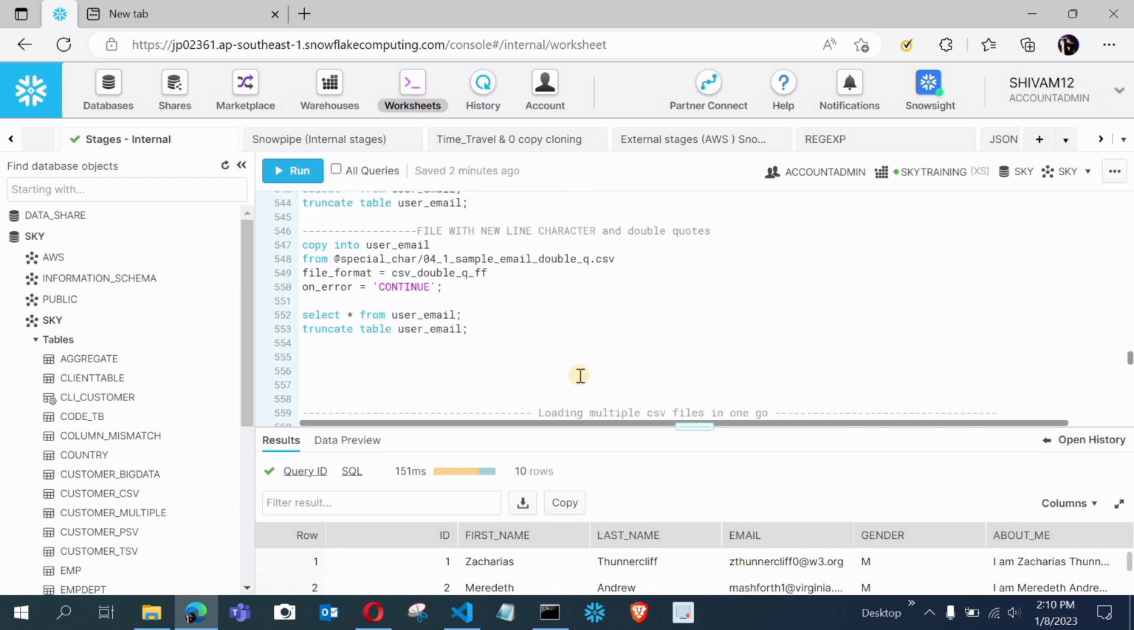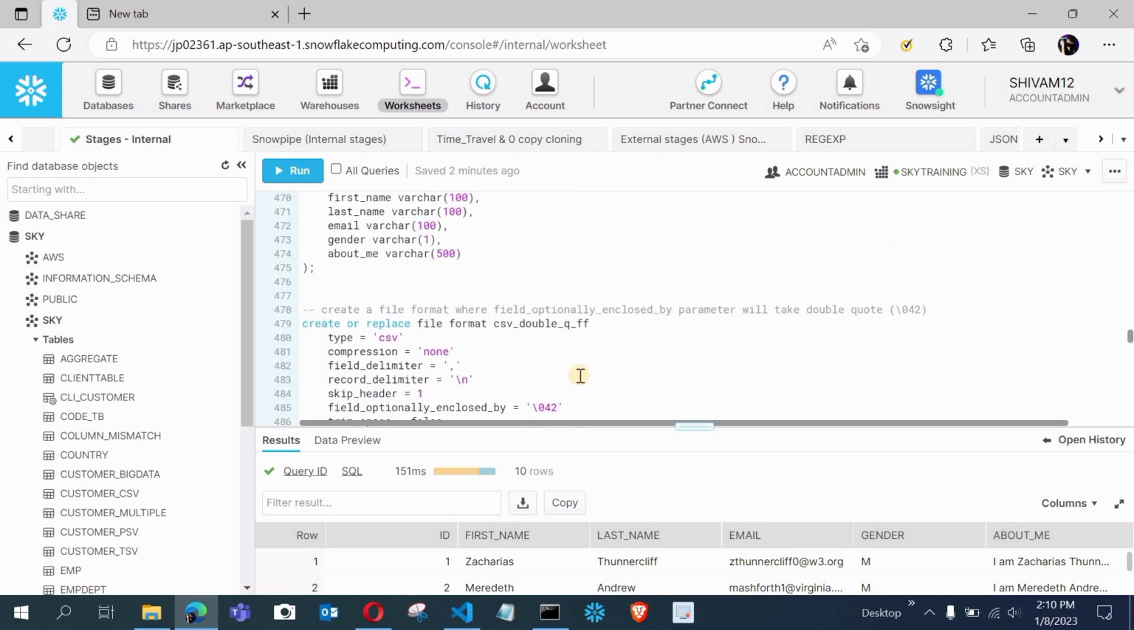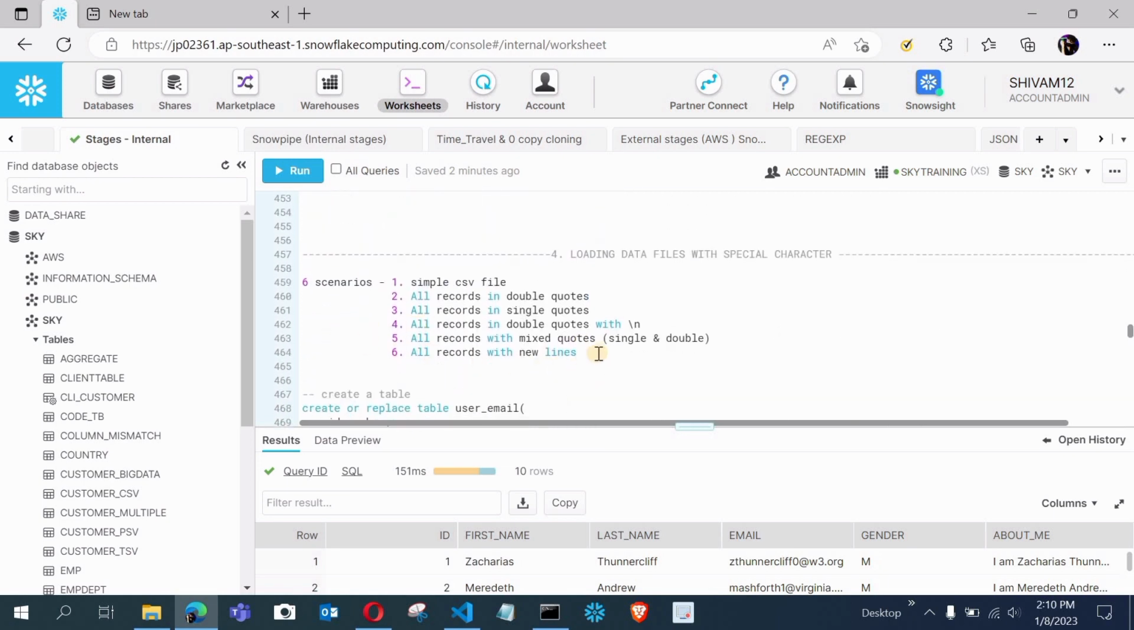Okay, so that's all about the loading of multiple CSV files and loading of files having special characters, and we have covered lots of examples of Snowflake data loading from the internal stages. So this is the last video of Snowflake data loading from the internal stage: user stage, named stage, table stage, and lots of data loading we have covered so far. That's all for today's session, and in the next tutorial, we will start the loading from the external stages, that is the cloud.